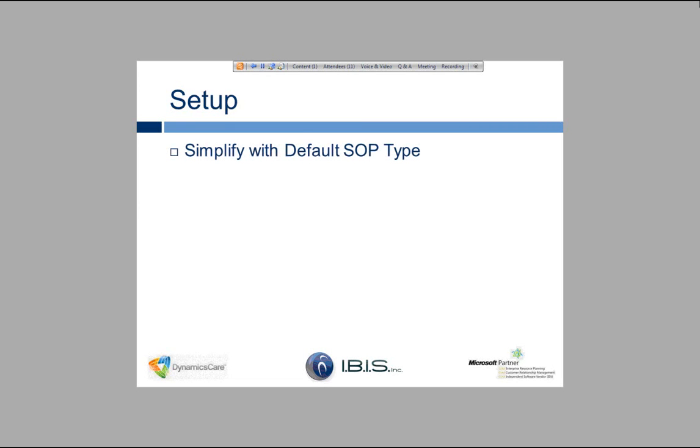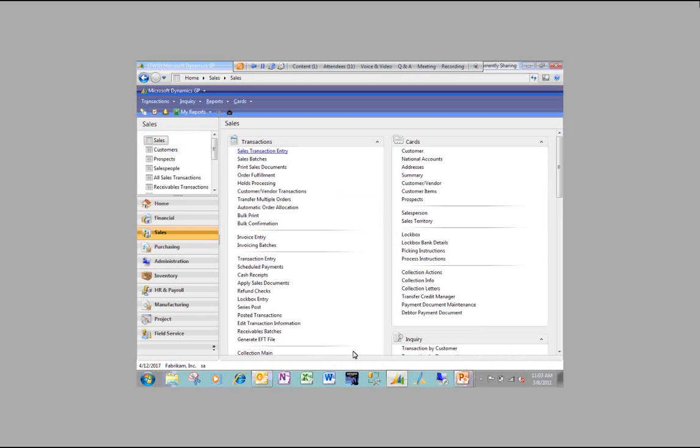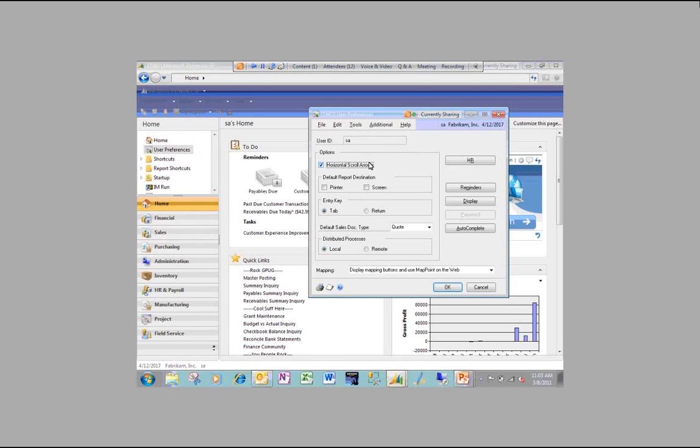So first, you can really simplify your work with sales order processing by setting the default type. We're going to start with some of the easy stuff. For an individual user, under User Preferences, there is a default sales document type. So in your organization, if you don't use quotes or you always start with an order, you can set the default document type. What that does is reduce the number of keystrokes that a user has to perform when they start to do a transaction. So just by changing this to order or to invoice, that's the default that comes up, saves everybody a keystroke.